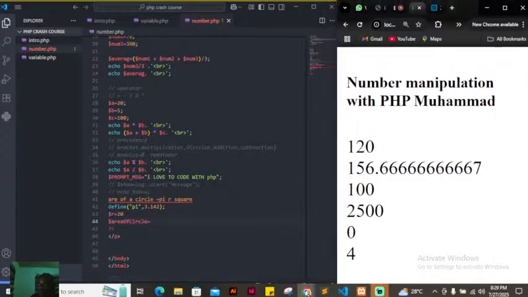Let's continue. So we have succeeded in declaring the variable that we want. We declare a constant called pi. We say pi is equal to 3.142. We are writing a program to find the area of a circle. All right, so this is my pi.